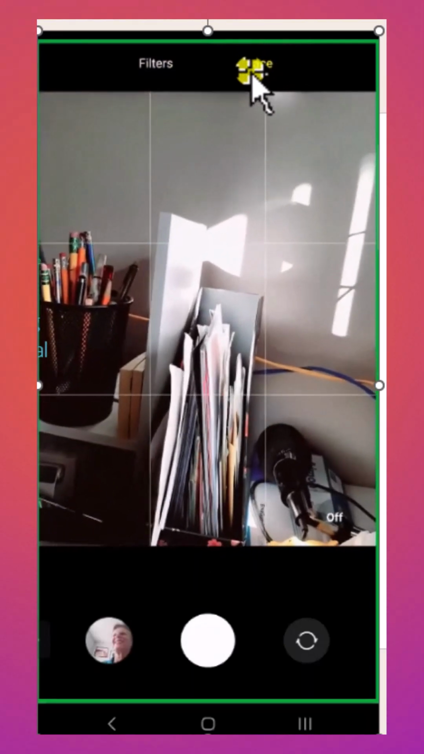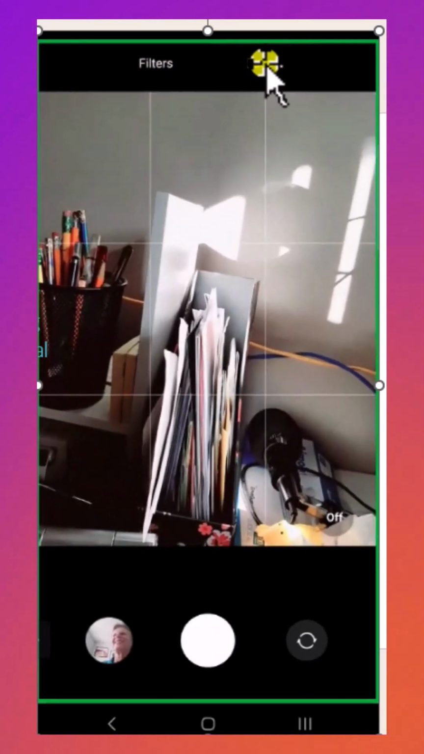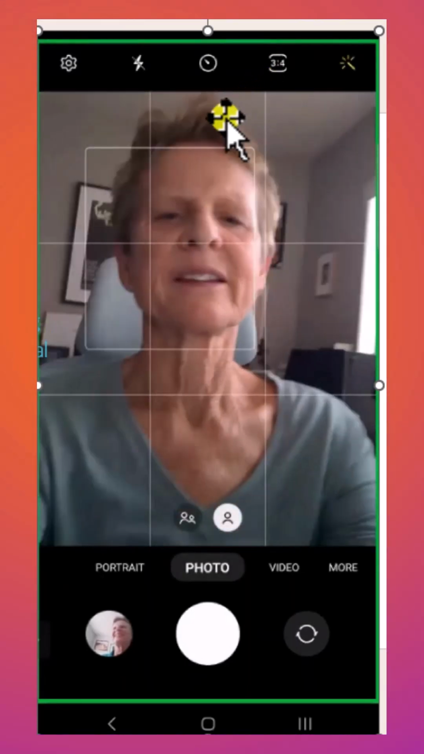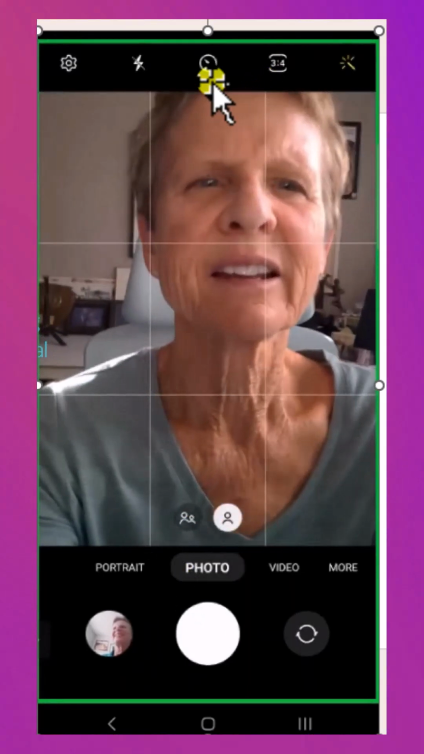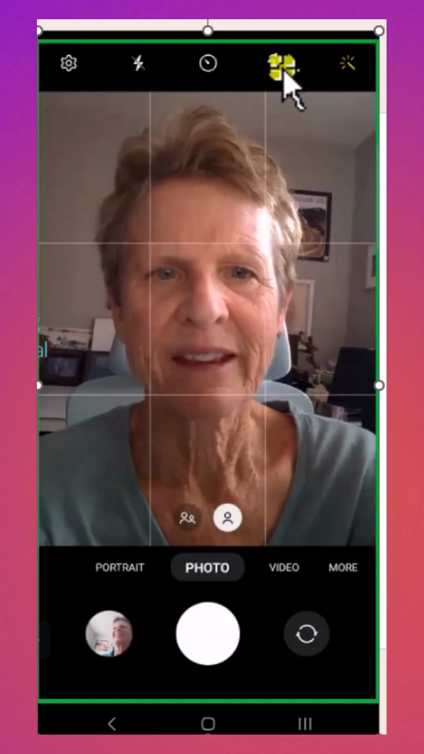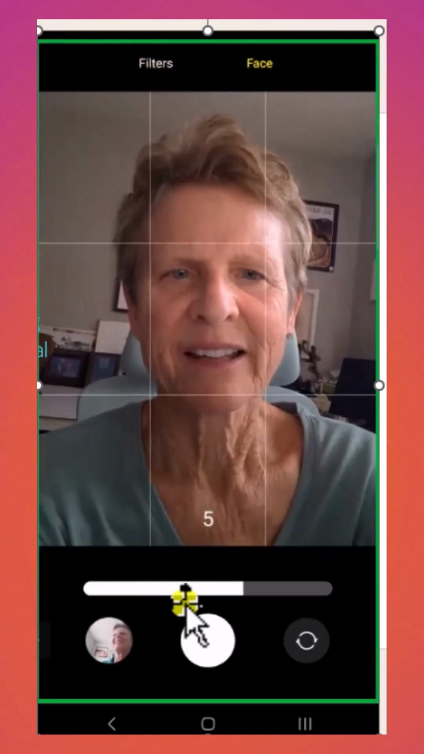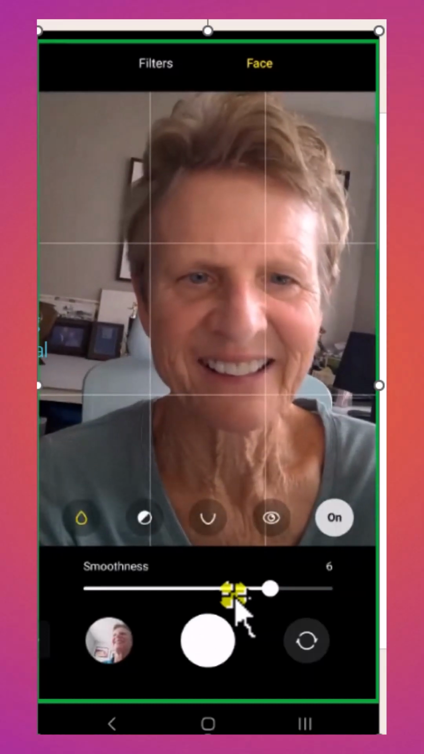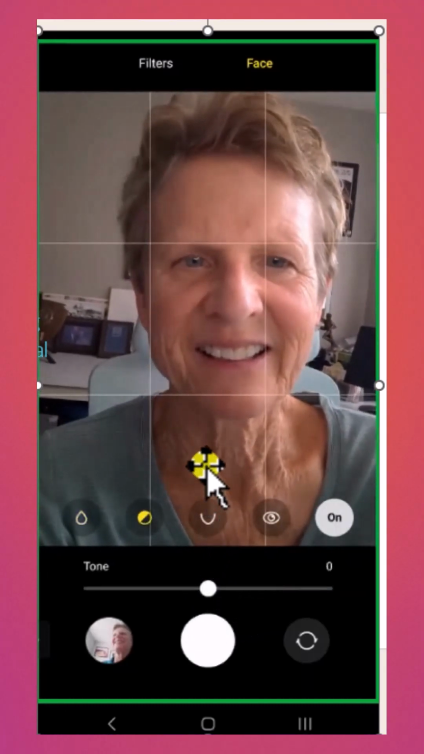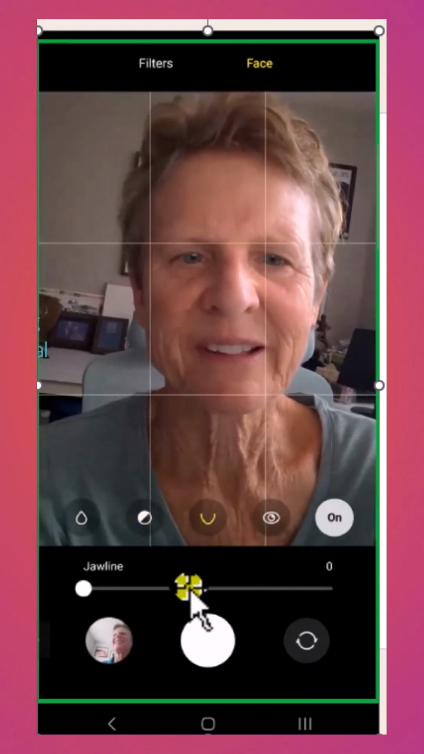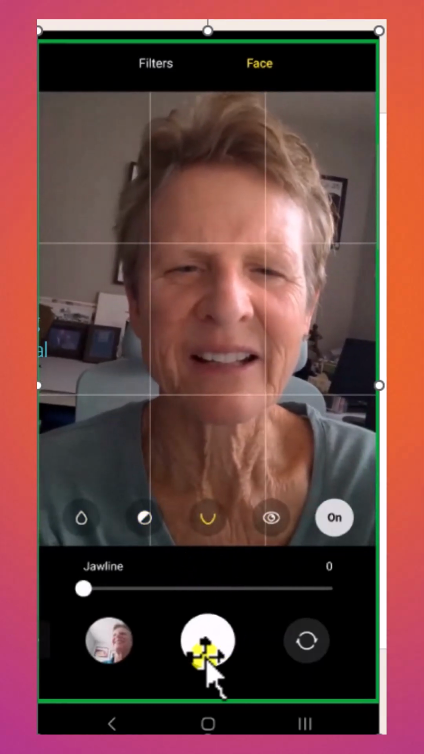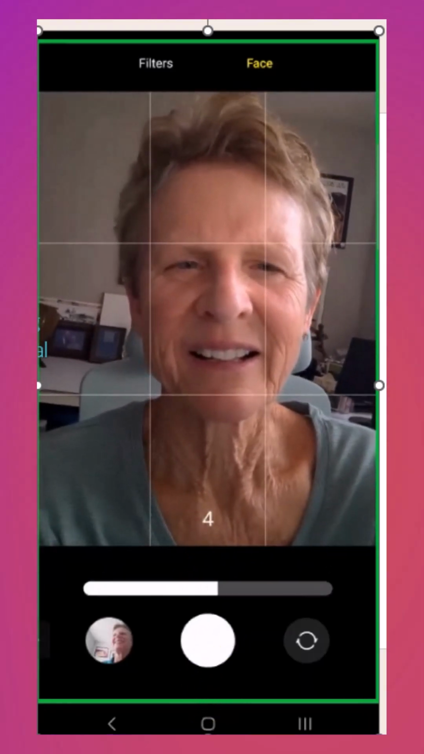If you have changed a filter or any setting, it will be yellow. And when you bring it back to normal, it will be white. So in this case, filter with your face. You can smooth your face if you want, if you don't want as many wrinkles. So that's a nice option as well. And I think that's about most of the settings there.